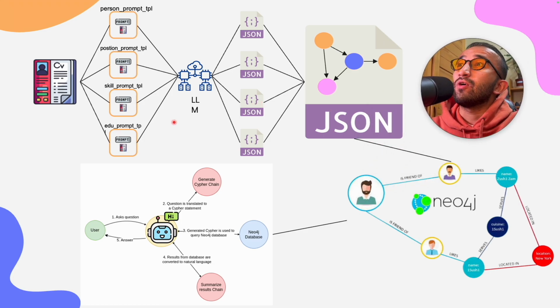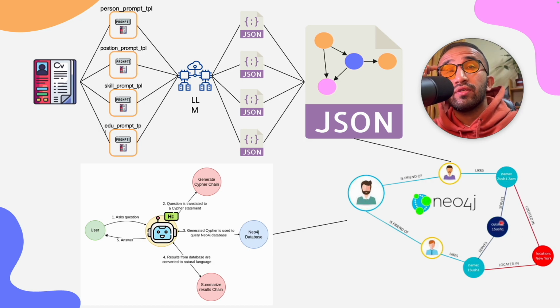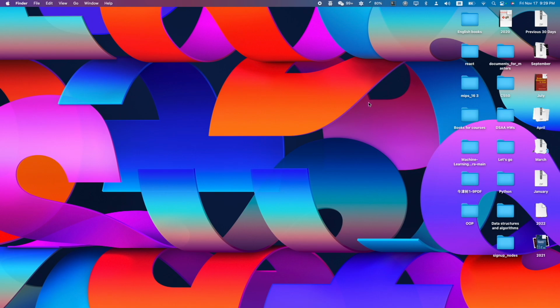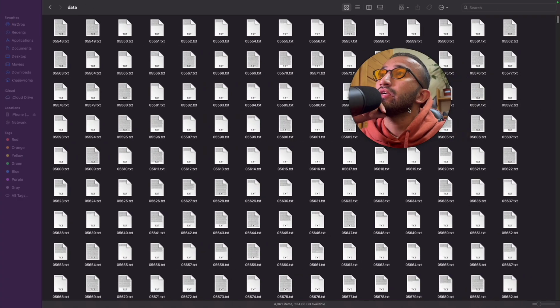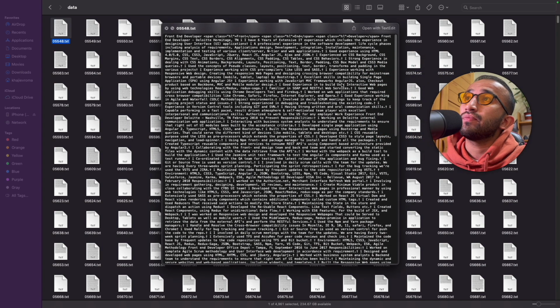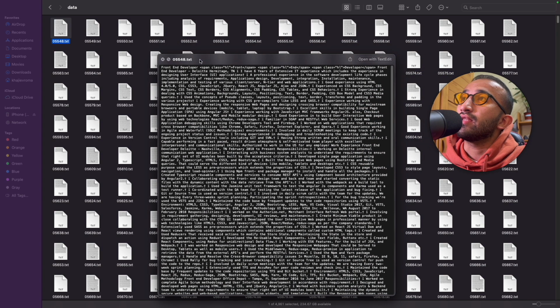So given a CV, we actually want to store the information of the CV in a graph database. And a graph database works with nodes and relationships. So if we take a look at one of the CVs here, what might be our nodes and relationships? For example, if I take a look at this CV, this guy is a front-end developer. It's our person node.